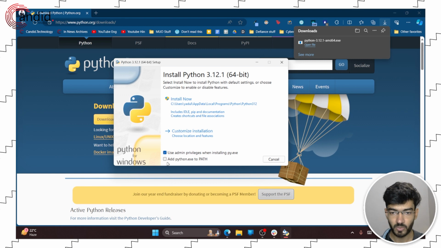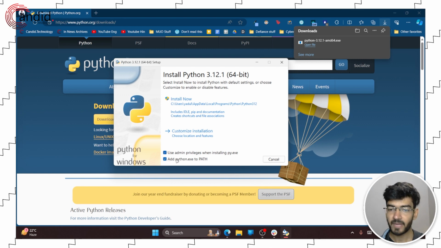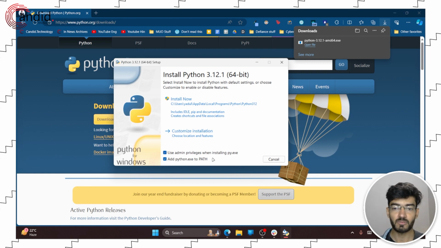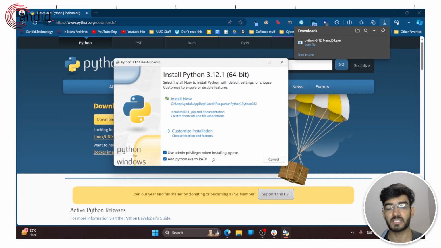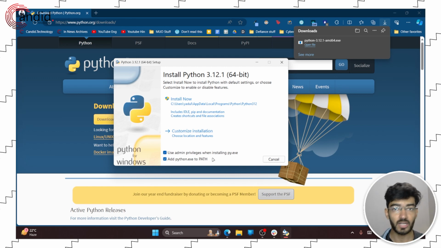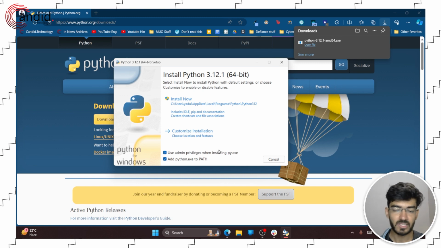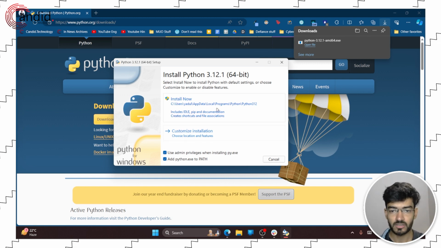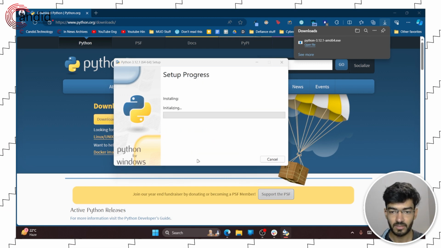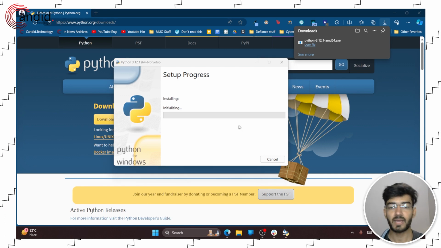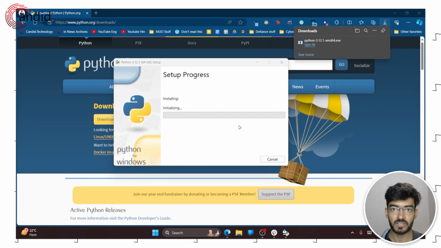I'm going to check these boxes. Add python.exe to path means that you'll be able to run Python without having to specify the directory in which Python is installed every time, and admin privileges just in case something goes wrong. So I'm going to click on the install now button. It will ask me for permissions, and now we just have to sit back and wait for the installation process to finish.